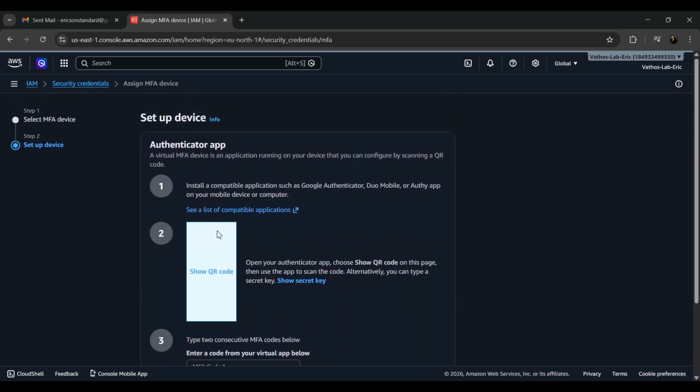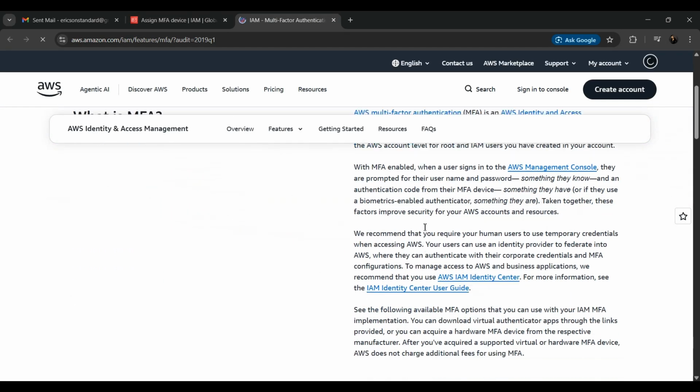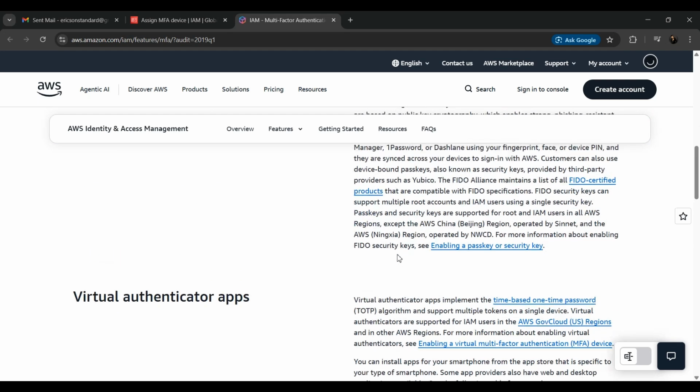So when you go to next, you'll be able to see your authentication apps. First of all, you can see a list of compatible applications. So let me just open this here. You can see the list. Here it says what is MFA, so you see the explanation of MFA. Available MFA methods for IAM, passkey and security keys. You can read this.